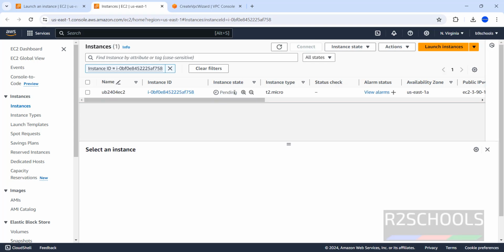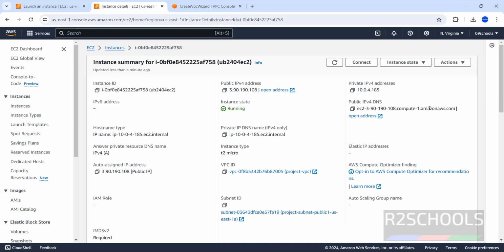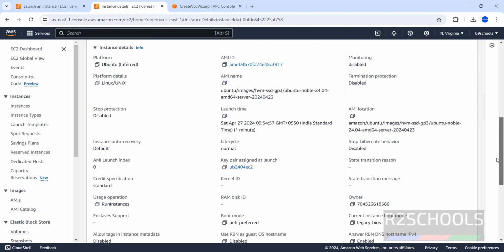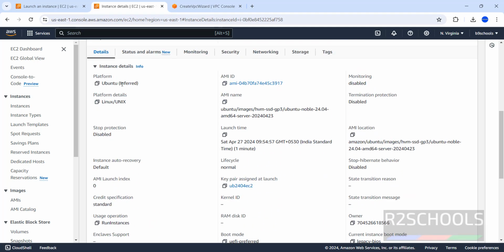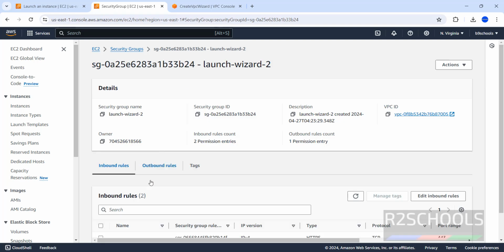See, instance state is pending. Wait until this to be changed to running. Click on refresh. Refresh. See, state has been changed to running. Click on instance ID. See, this is the public IP. This is the public IP DNS name. Subnet information, VPC ID. And here we have the details. Security, this is the security group, and if you click on it, we have the inbound rules. Okay, so go back.